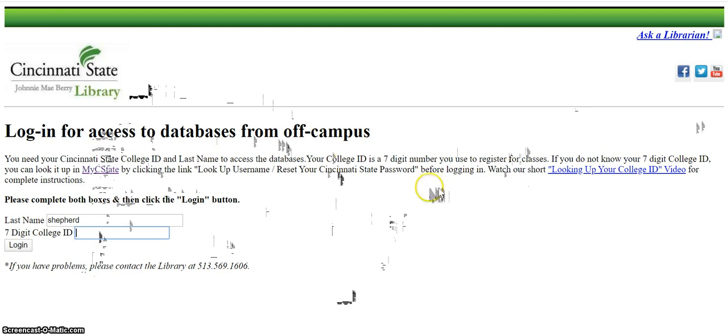And if you don't know your college ID, you can go here to this looking up your college ID video, or go back to your MyC State login page and click on look up username, reset your Cincinnati State password, and you can get access to your 7-digit college ID. So last name, 7-digit college ID, type that in, and then this is very slow. Okay.